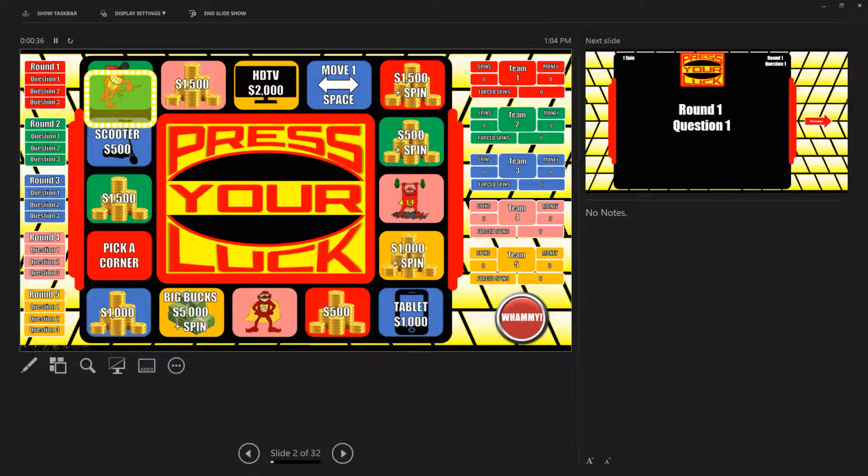So it went on a whammy. I don't think that anything happens on the first spin. Maybe it does, but nobody has any money, so I don't know that it really matters. Anyway, do it again. So you can see this is move one space either direction. So a team, if they landed right here, they could either choose $1,500 and another spin, or a $2,000 HD TV. Their call. Let's say they choose the TV. That's great. $2,000. I'll put a little dollar sign in.